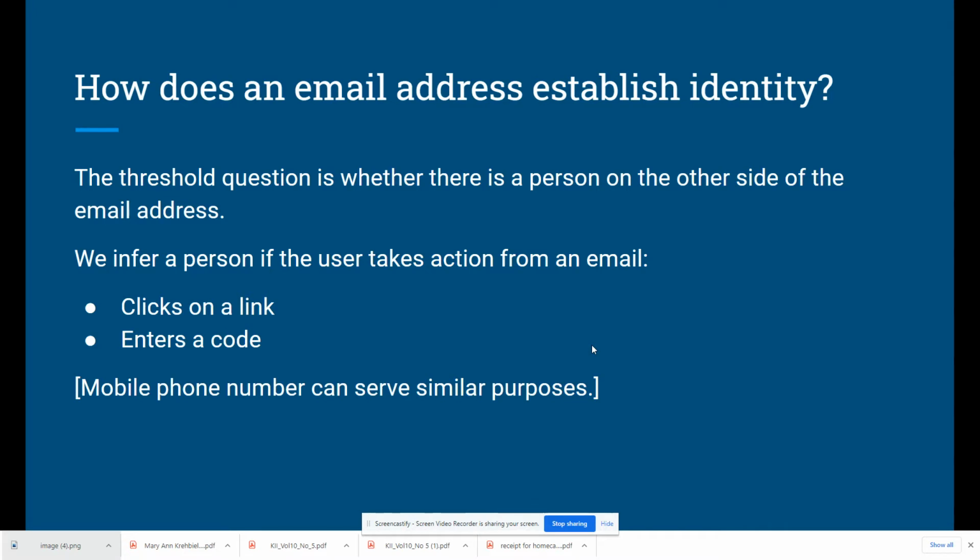Now, the question is, how does an email address actually establish identity? Because there's all kinds of email addresses in the world, right? The threshold question is whether this email address corresponds to a living, breathing person. Mickey@disney.com is not a valid email address, right? So we infer, now there are some assumptions here, but it's a fairly safe bet.